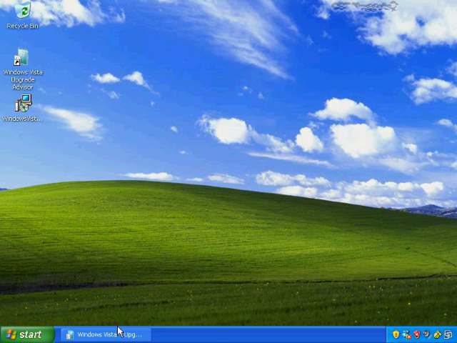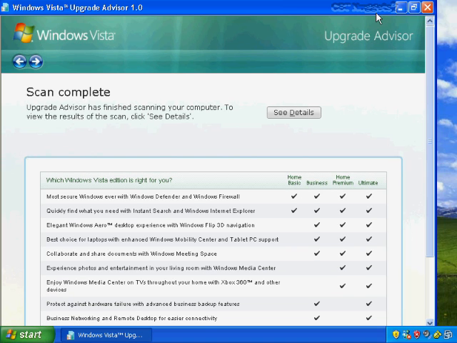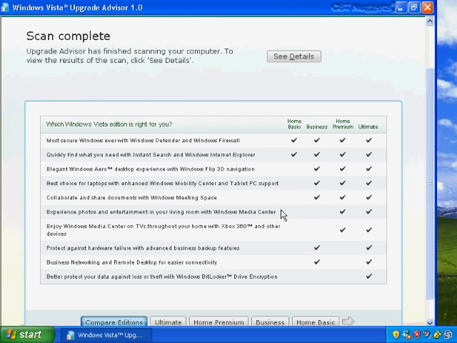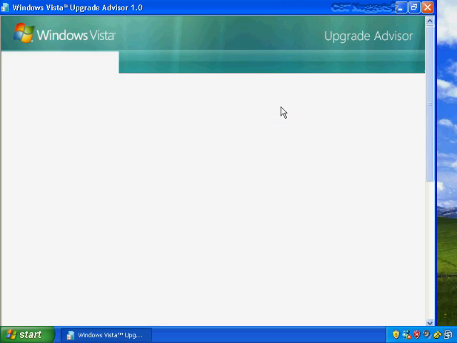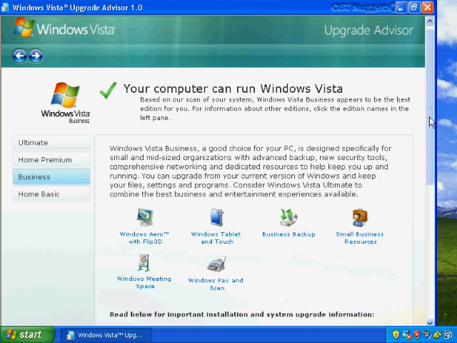I've already launched it and run it, and now we can see here that the scan has been completed. Also, it does show you some of the various features of the various editions of Windows Vista, the Home Basic, the Business, Home Premium, and Ultimate. Now, what we're really interested in here is actually seeing the details for the Upgrade Advisor. And this would tell me if there were any exclamation points, which would just be cautionary notes. The upgrade will probably still go through okay, but just something to keep in mind. There would also be a red X, and that would be the thing that would be a showstopper.